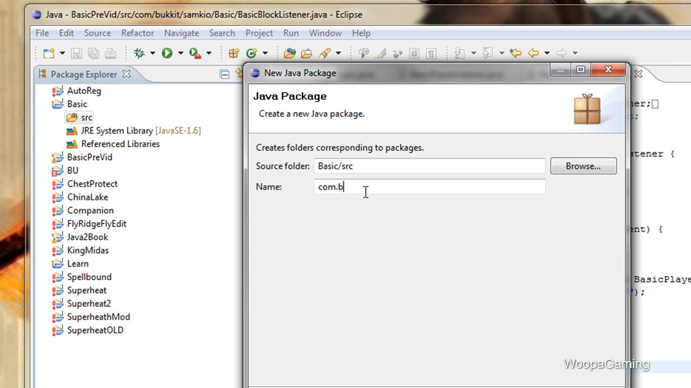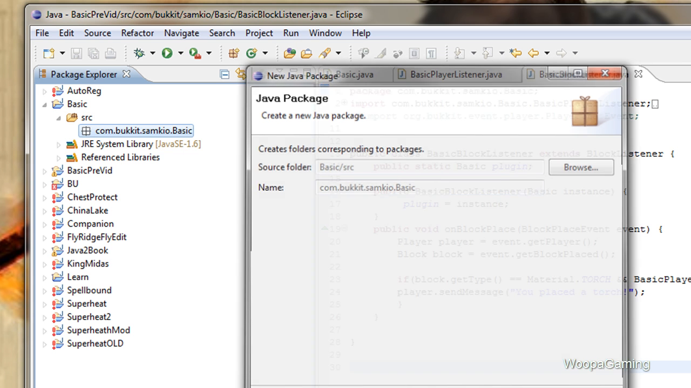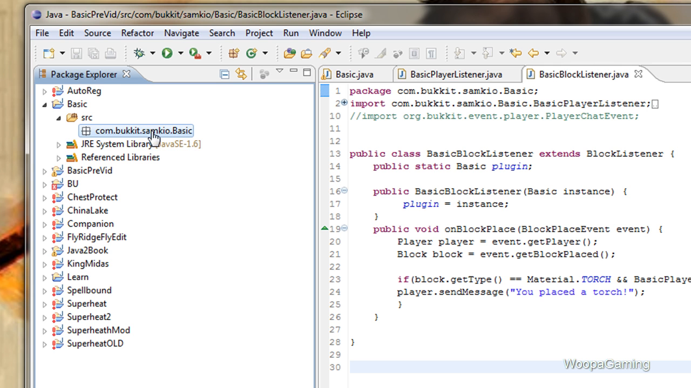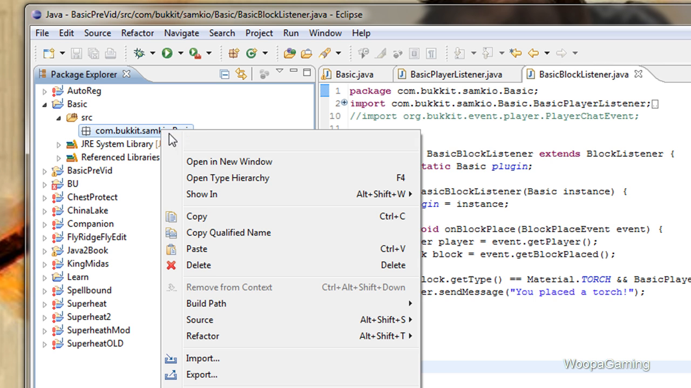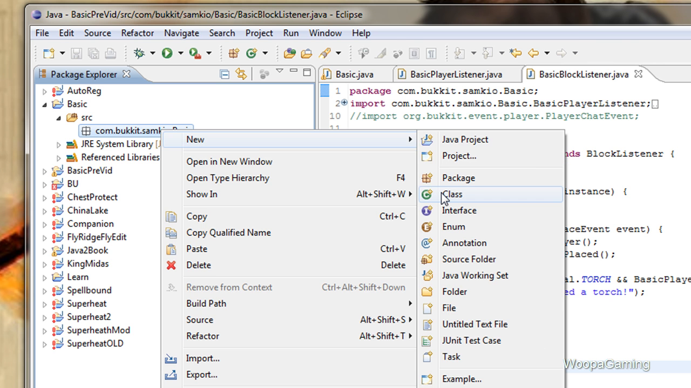So click on the source, new package, and type in com.bukkit, and then your name, so for the purposes of this I'm going to use Samkio, and then the name of the project, which is Basic, and this basically creates a package.